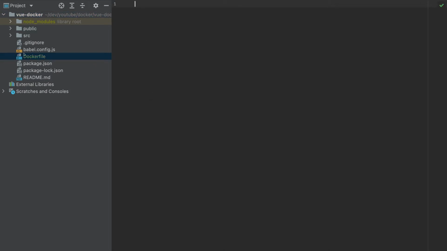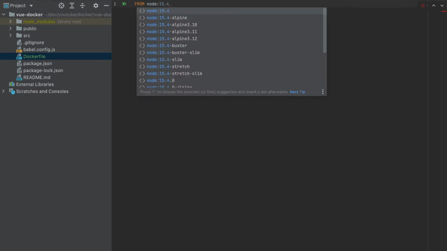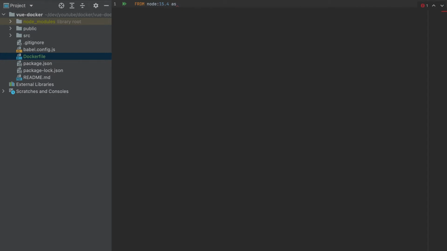So to build this app, we will use multi-stage builds in Docker. I will explain to you what that is. First we have to start from node, and I will put the version of node to this version, and I will name this as build. I will explain later why I named it like this. First, let's specify the working directory. I'll name it app.